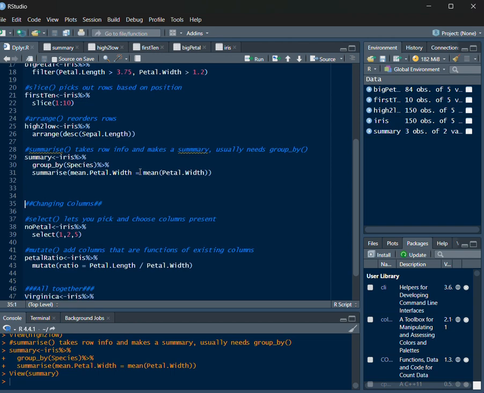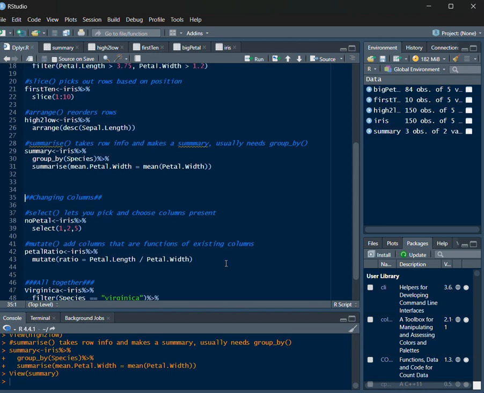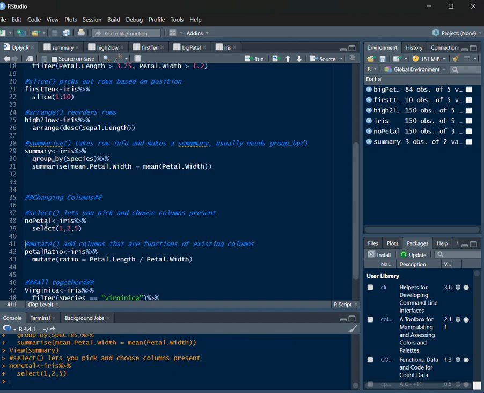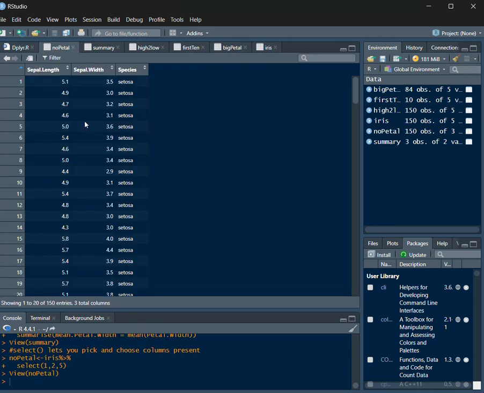So the next few commands are for altering the columns. First I have select, which is just like slice except for columns, not rows. So if I don't want any petal information in my iris data frame, I'll cut out columns 3 and 4, which now, as we can see, leaves just the sepal information and the species.